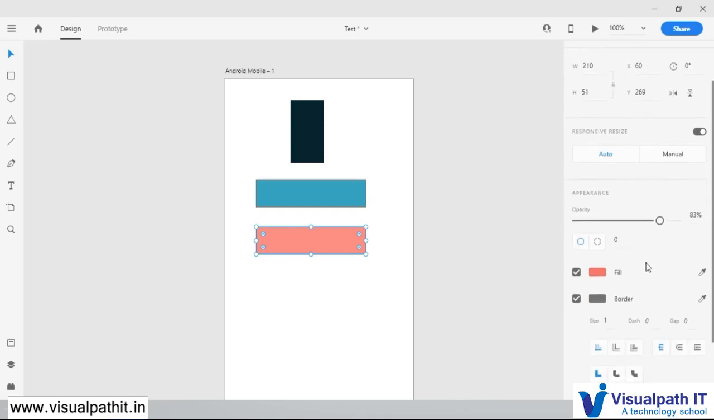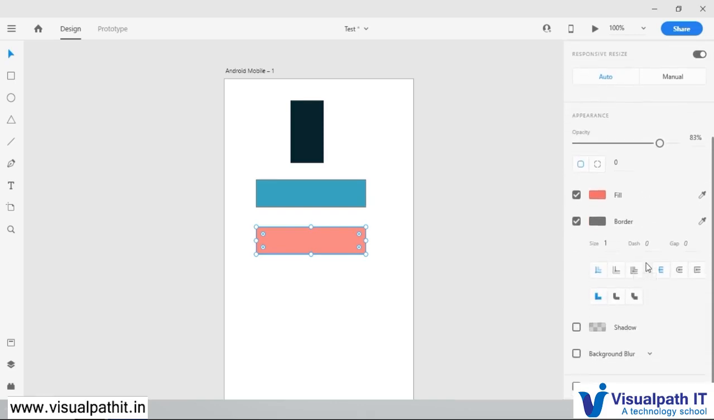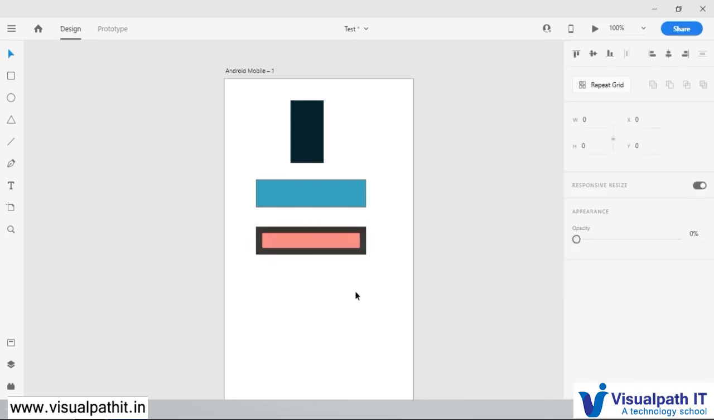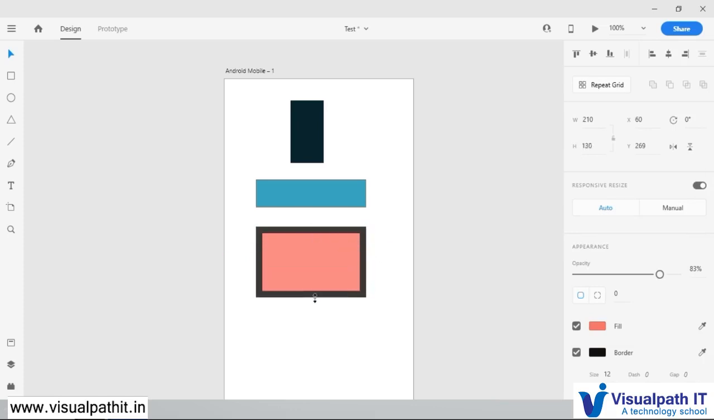Now moving to the bottom properties of this object. Now let's increase the border of your object. We'll put it something like 12. Now you can see the border, right? We'll make it a darker color to be more visible. Now my border appears over here. Let me make this box bigger.